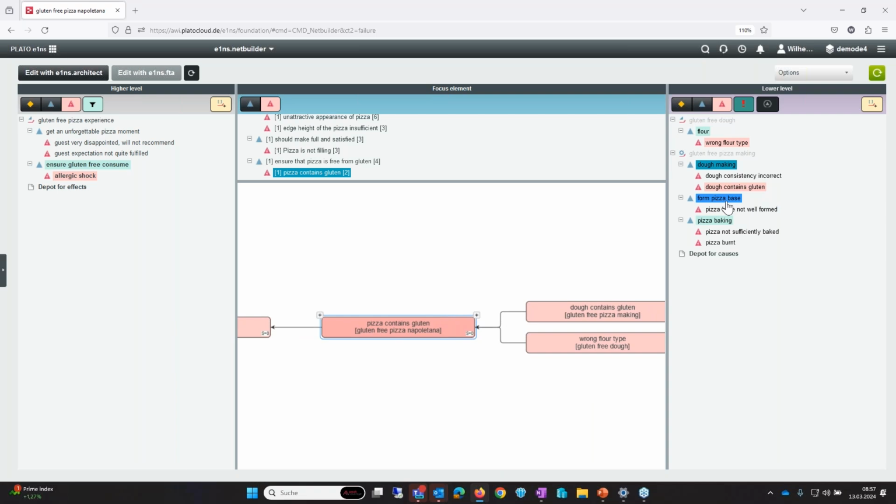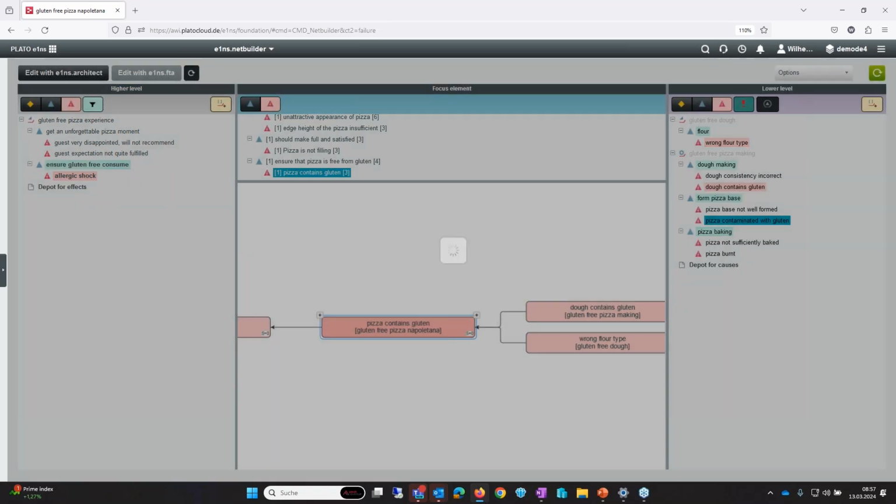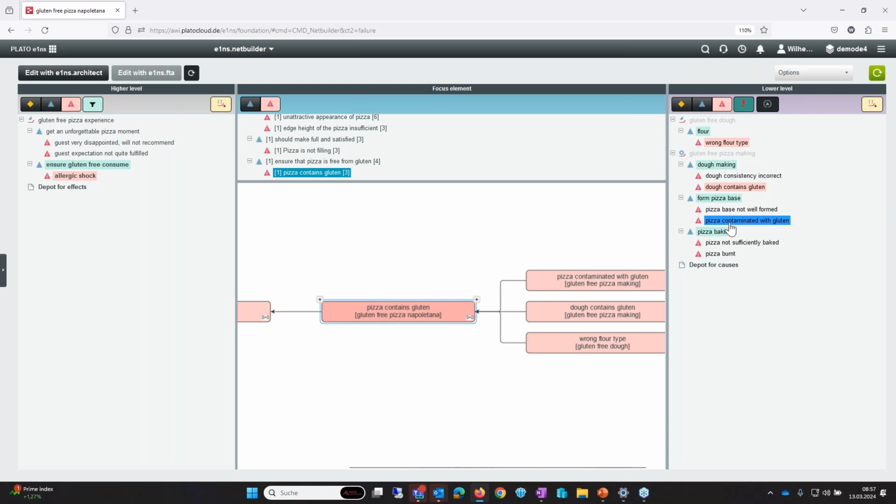Pizza not well formed is also not a cause. Where am I? Here. So I have to add a new failure, and that is pizza contaminated with gluten. So during the forming process, that could be the problem here. And we see the same risk here in the pizza baking process. So I add a new failure with the same wording here, as these are different process steps.